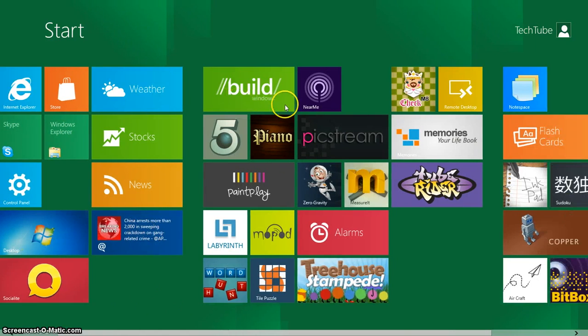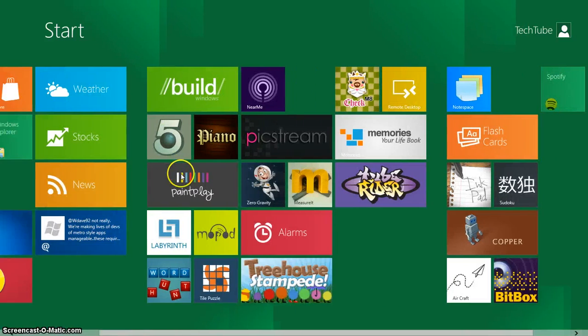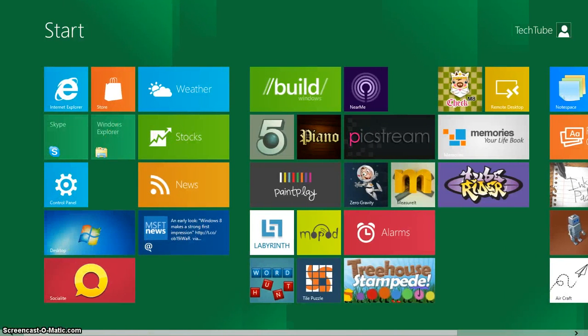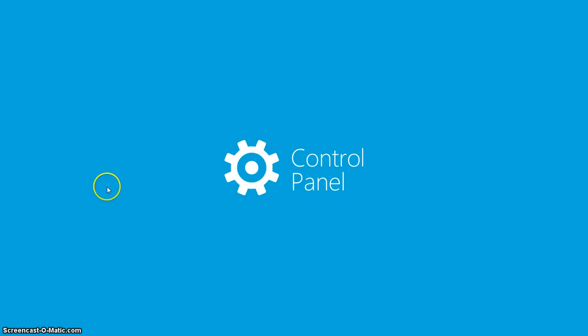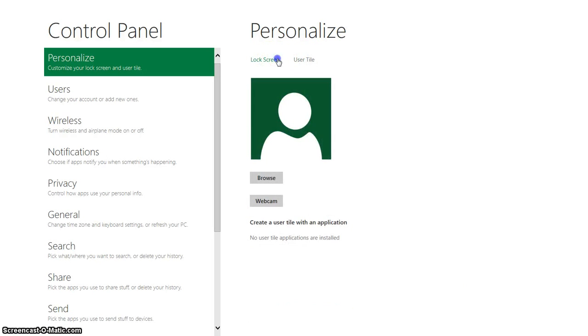So, here when you log on, you have a new screen. This is actually what you see when you first unlock your computer. You can actually change the lock screen now. And a lot of stuff is completely redesigned. However, not everything is. So I'm just going to go into Control Panel and show you one thing real quickly. Now, a lot of things in Windows 8 are very similar to Windows 7, but also are very different.